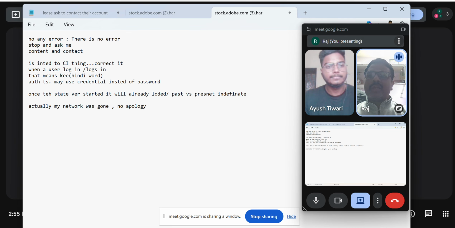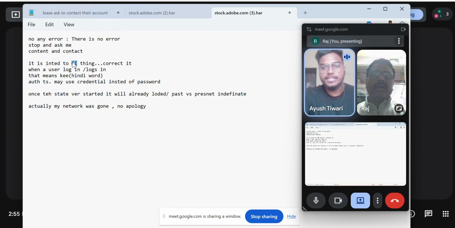अच्छा, कुछ बोल रहे थे आप मेरे, इट इज इंटेंडेड टू सी आई थिंग, पता नहीं कुछ सी आई थी कुछ था। आपको कुछ याद है कि सी आई क्या होता है? कहीं बीच में कुछ वर्ड इस्तेमाल किया था आपने। CI is continuous integration. Actually, the project is intended for majorly for the CI thing, CI purpose, ओके, continuous integration purpose.